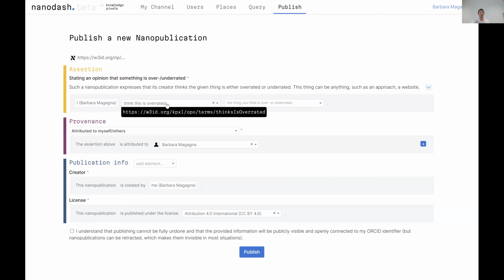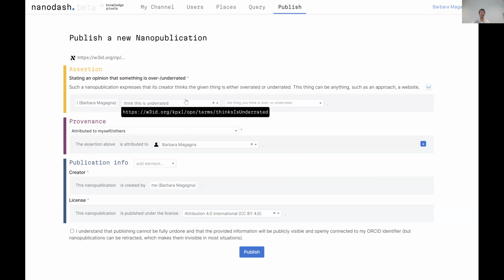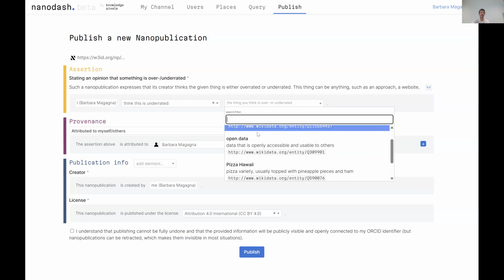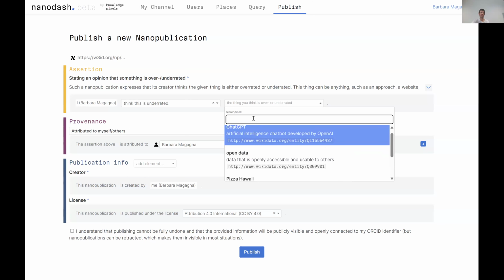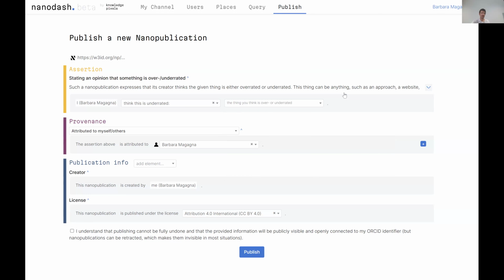So here you can state you think something is over or underrated. That's a great query template to get started. So you say something is underrated and you get a number of possibilities here like ChatGPT, or you can just query something with Wikidata and state you find that it's over or underrated. So this is just a further example, and there is this query to it that I've just shown.